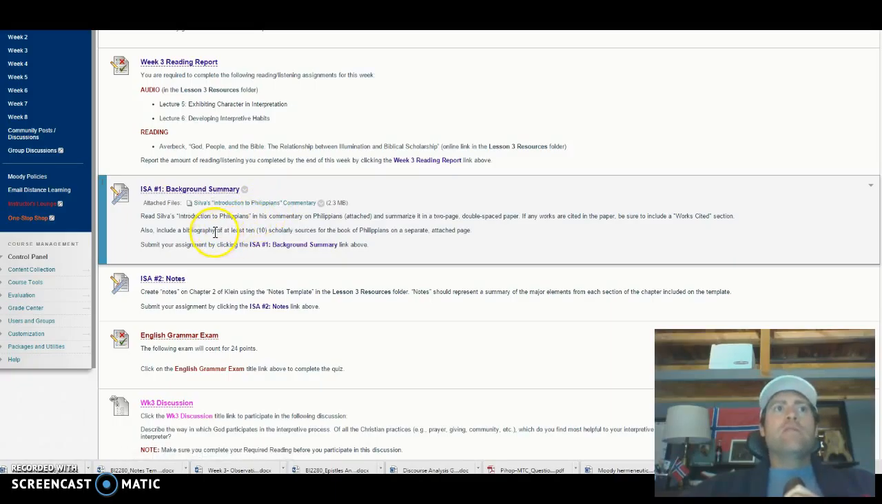Here's what people also get confused with when we put in this sentence: also, include a bibliography of at least 10 scholarly sources for the book of Philippians on a separate attached page. All this is basically a separate assignment. It kind of seems confusing because we put it into this, but what we're wanting you to do here is be able to find 10 scholarly sources for the book of Philippians.